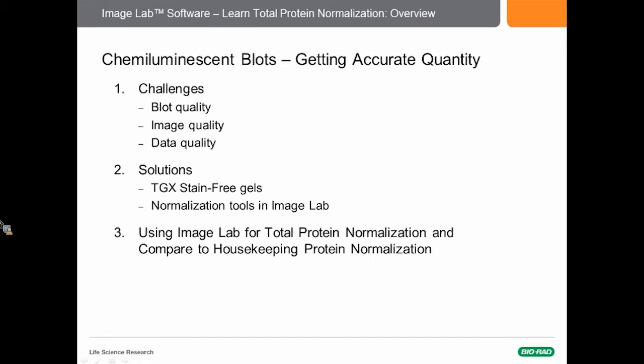First, we'll look at the challenge in three broad categories: getting good blot quality, getting good image quality, and getting good data quality. We'll then review solutions to these challenges, including TGX stain-free gels and protein normalization in ImageLab software. We'll finish by using ImageLab software to normalize data with total protein normalization, and we'll compare it to housekeeping protein normalization. Now let's get started.